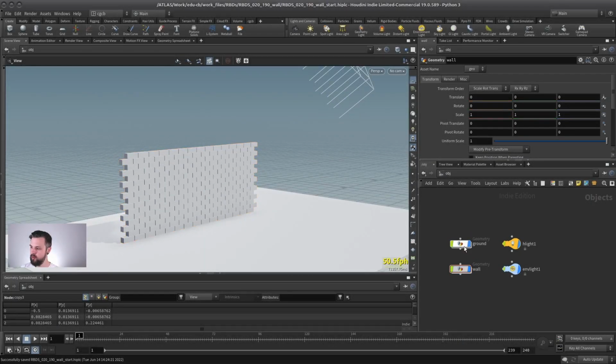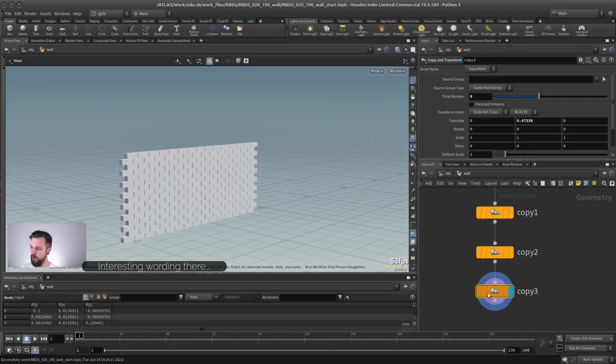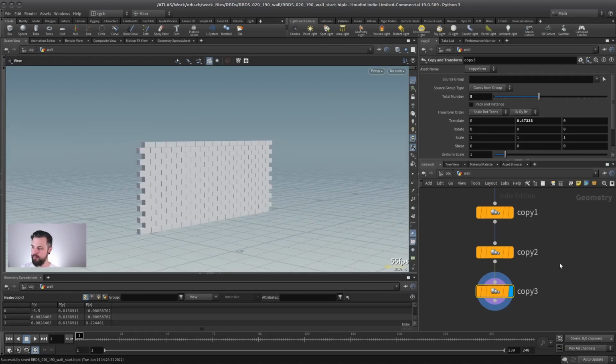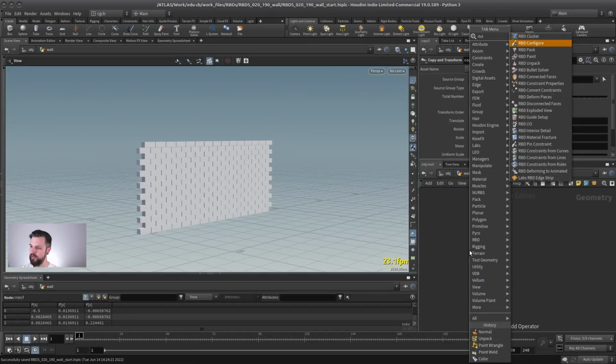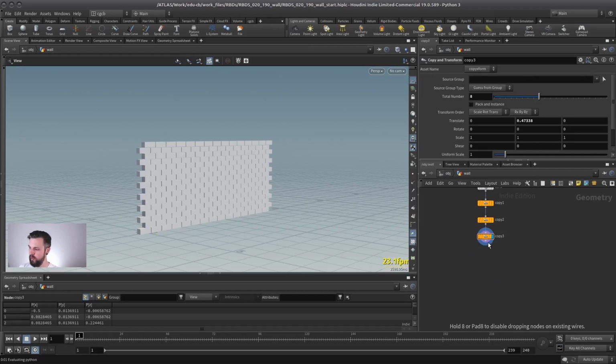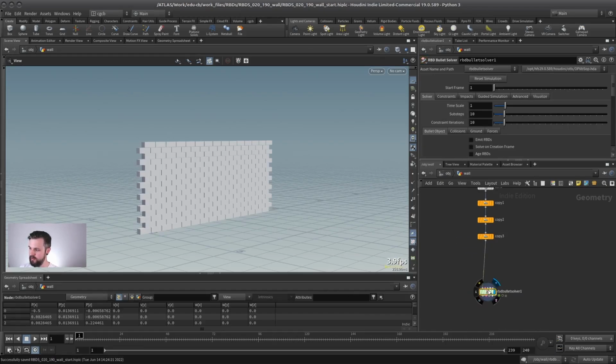All right, so let's jump into the wall. And where do we start? We could start with the constraints, but in my case, I want to start right away with the RBD bullet solver, so that we have a starting point and can test this at least.